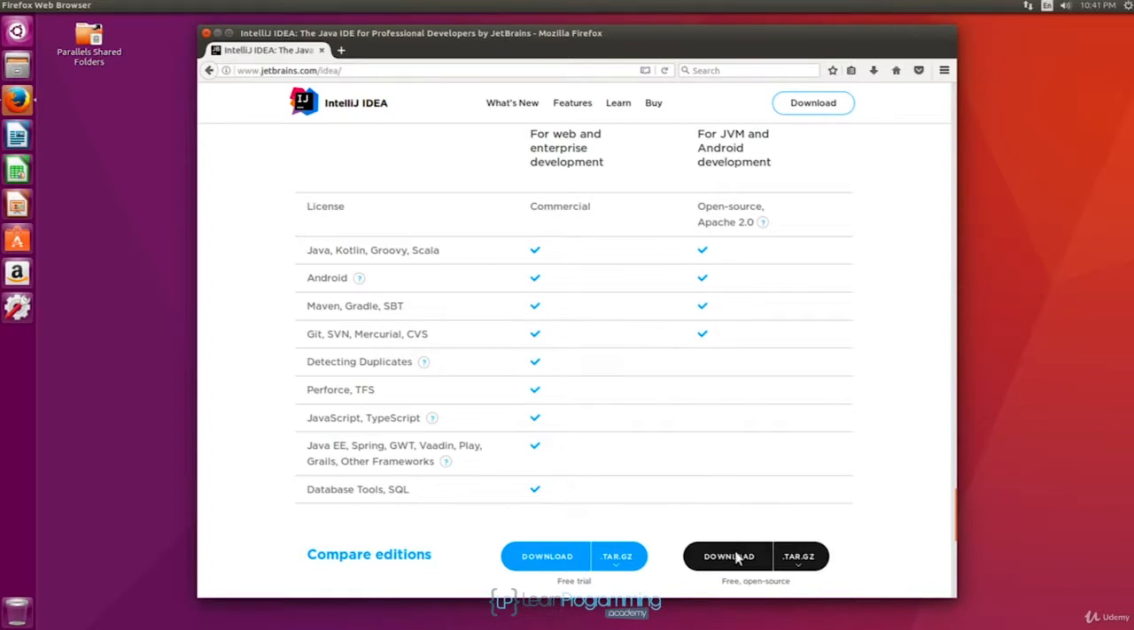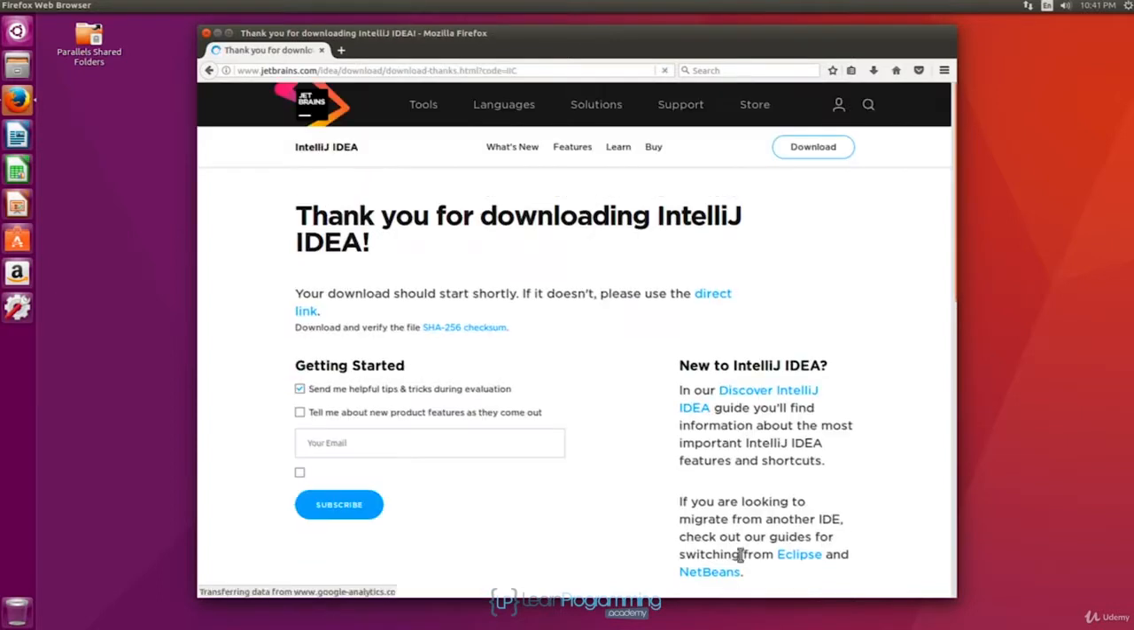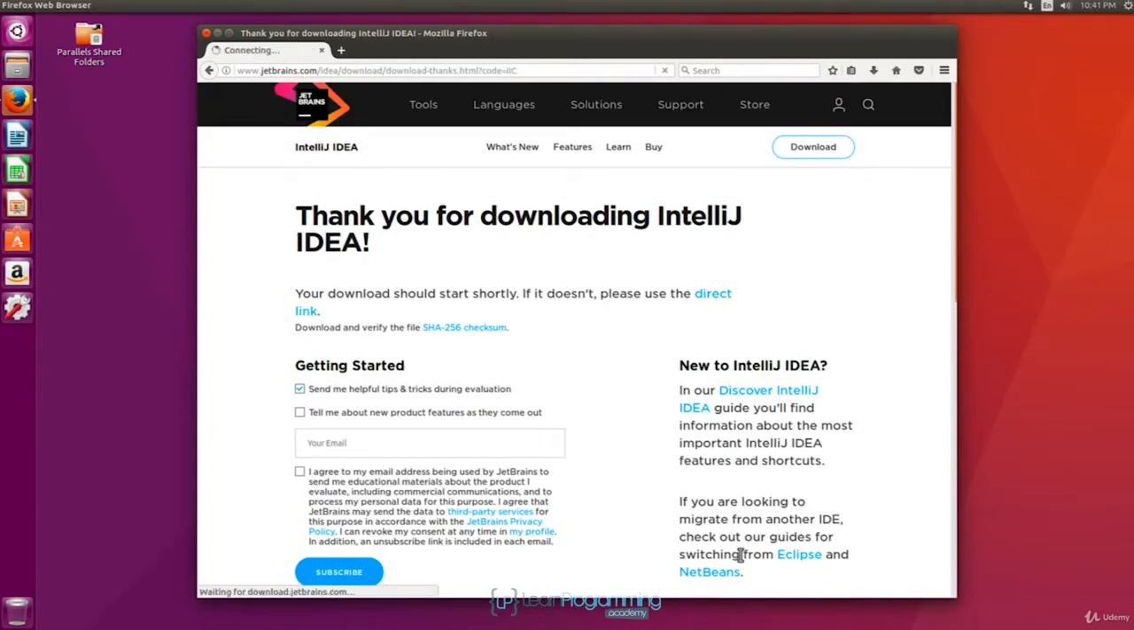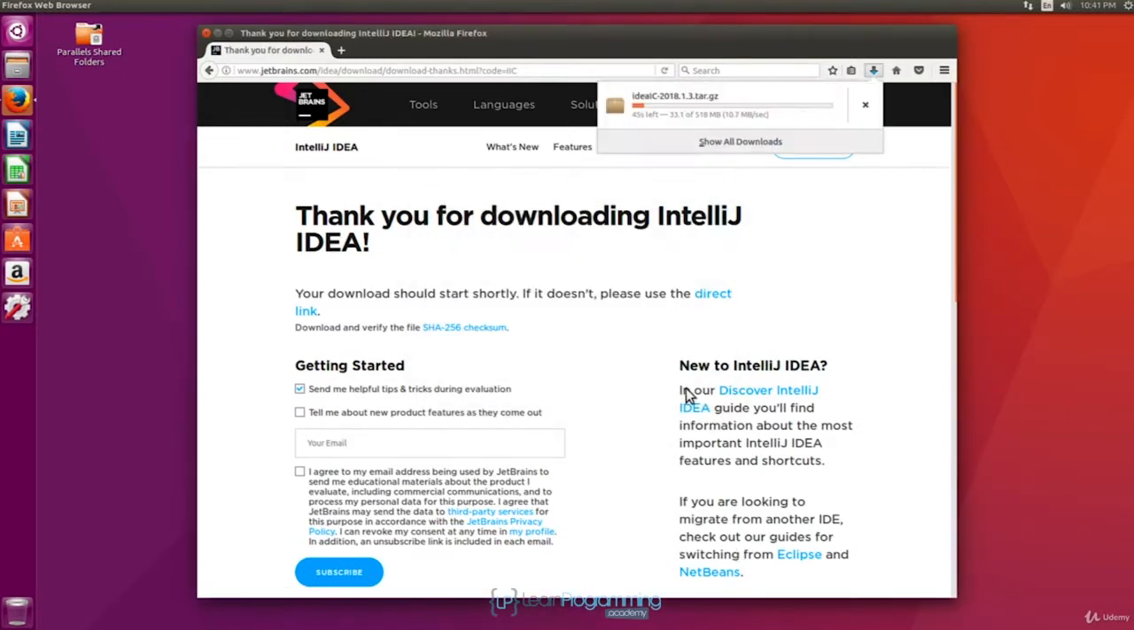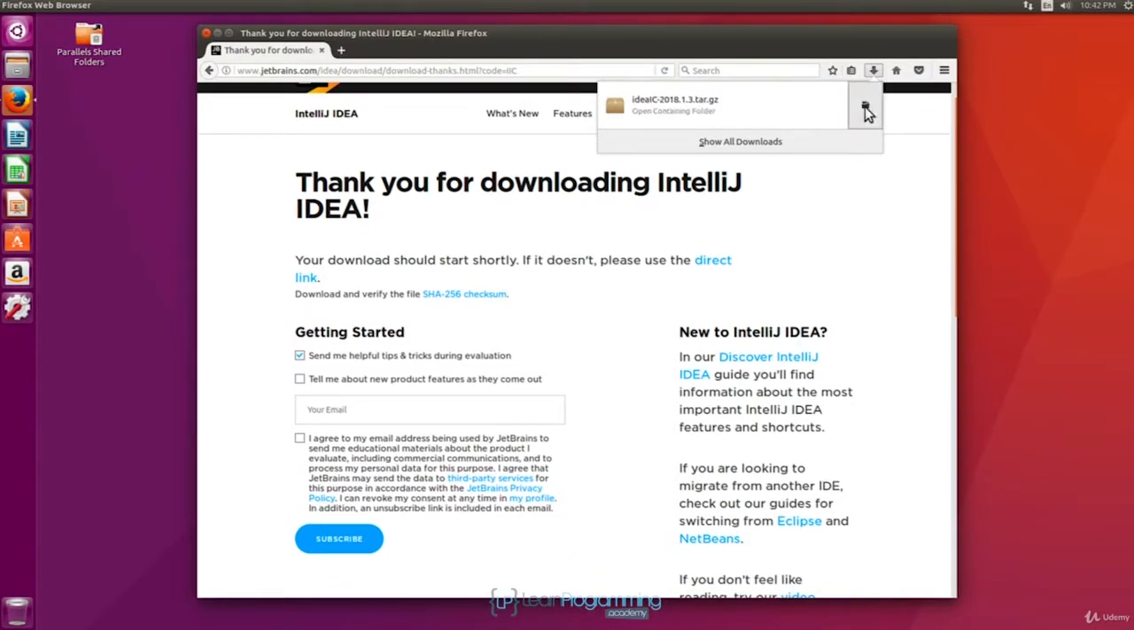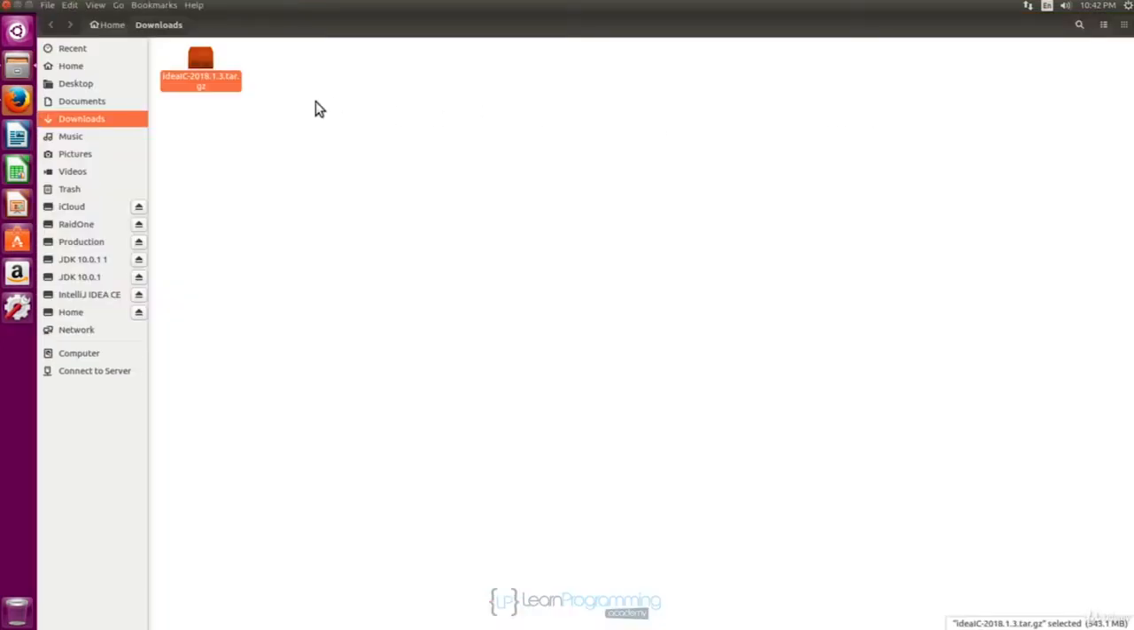So for that reason, I'm going to click on Download for the Community Edition, and I'm going to save that. So it's saved to my download directory, and we'll start that once that's finished. Alright, so as you can see, the download is now complete. So I'm going to come over here and click on the little folder there to open the folder, and we need to decide on a location where we're going to install this.